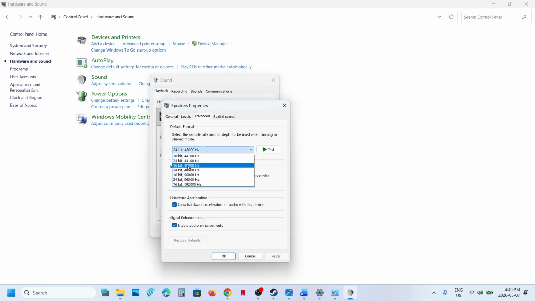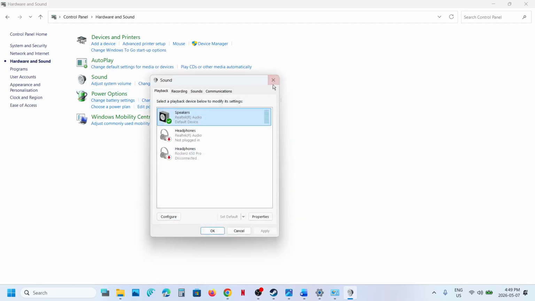Apply is important. If that does not work, you can try 16-bit 48,000, hit apply, click on OK, and then check. If that does not work, try 24-bit 44,100 Hertz, hit apply. Apply is important, click on OK, and then check. You can even try this 16-bit 44,100 Hertz, hit apply, click on OK, and then you can check.